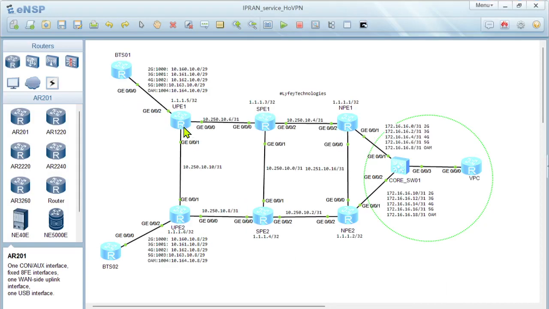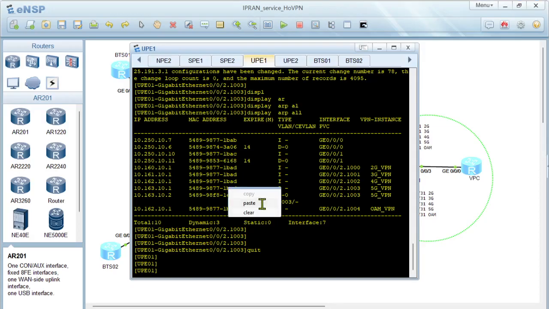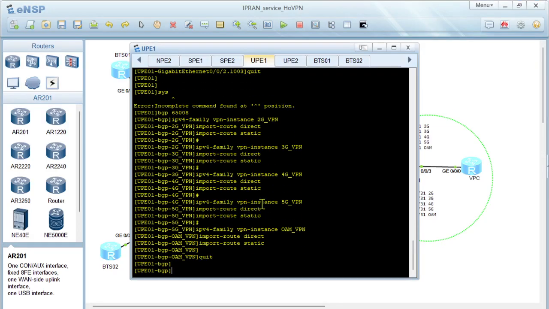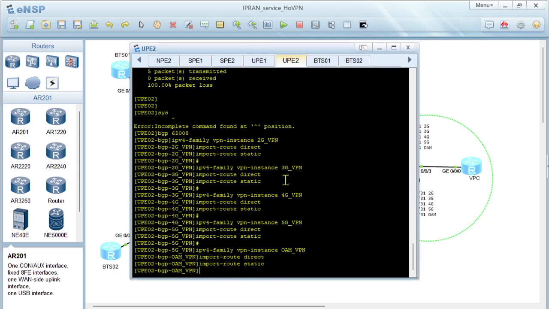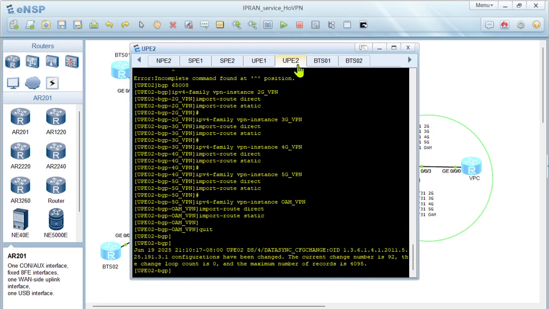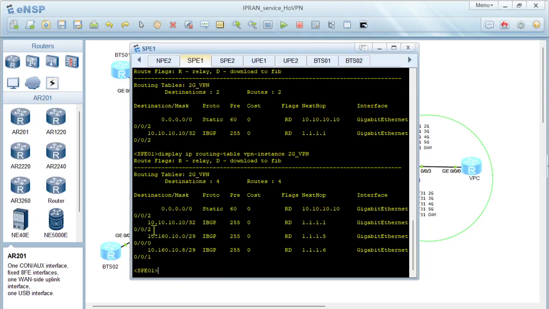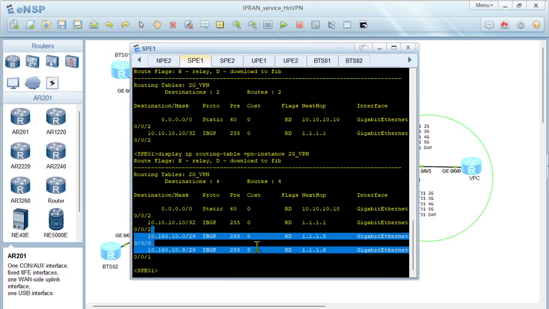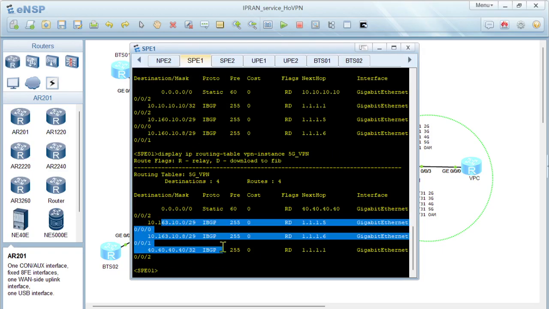So when I go to the UPE and then I paste these configurations, I need to do the same for UPE2. And then now when I run the same command on SPE1, you can see that now we've learned the IP addresses from the BTS, the connection between the UPE and the BTS. We are now able to learn those prefixes in different VPN instances. So when I check 5G VPN, I'm also able to learn these prefixes.